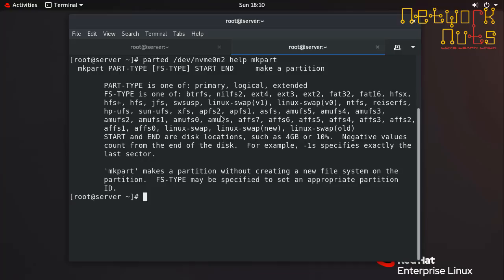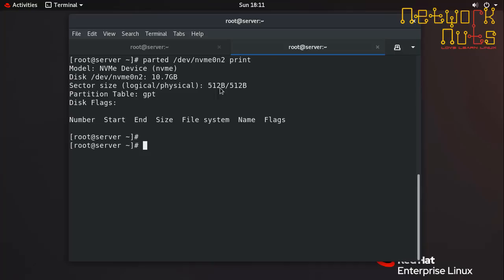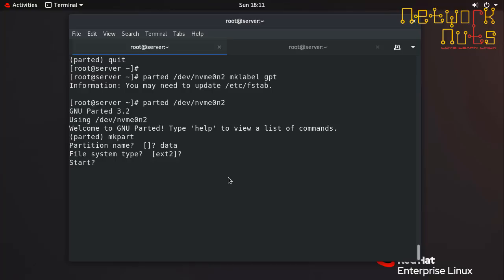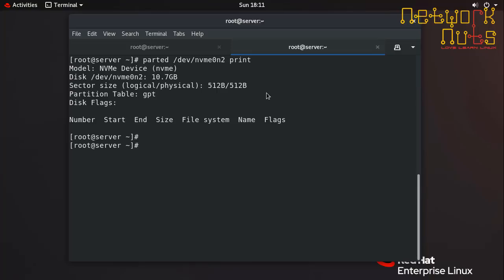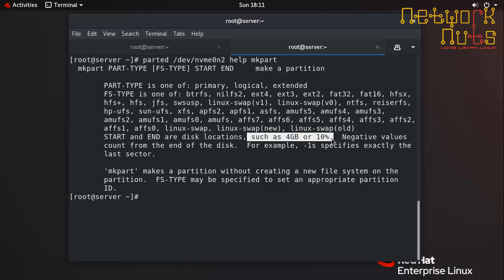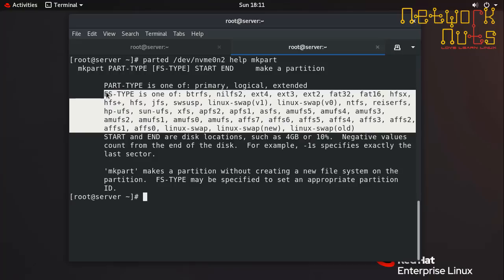These are the partition types. Start and end are the disk location, say 4 GB or 10%. Negative values simply mean count from the end of the disk. So if I say 1S, that means exactly the last sector. So you can specify your disk types. If I give print here, that's my GB, and I don't have any partition here. So if I put the sector size, I can give the start and end sector, or I can specify the size in GB, say 4 GB or 10%, and these are the types of the partitions.